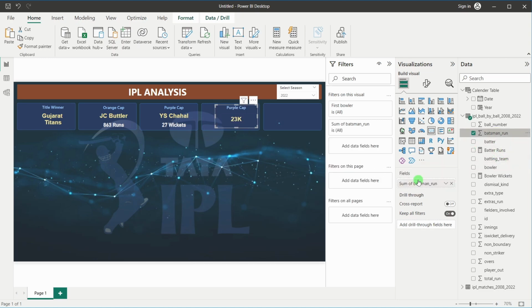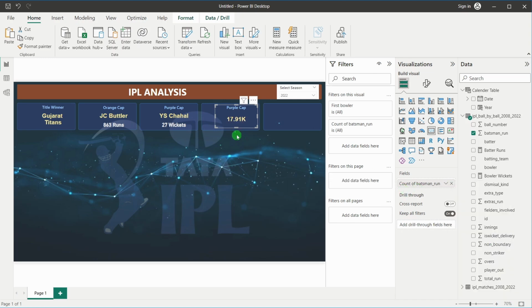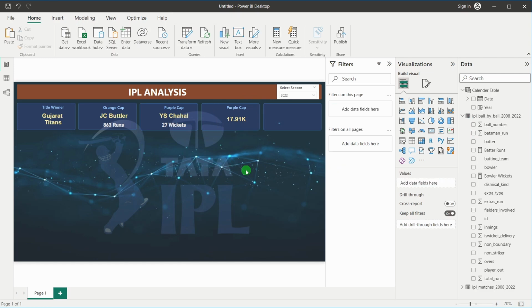Okay, but we have to find the number of 6 hits, the count of 6. So instead of sum here we will take count. Don't take count distinct, take count. So these are the total count of batsman runs, but we want only for 6.